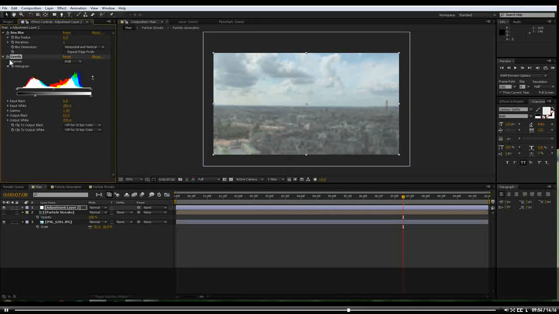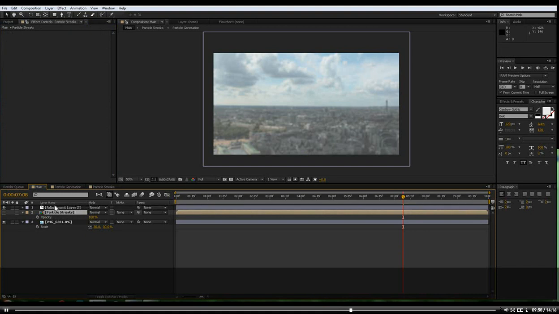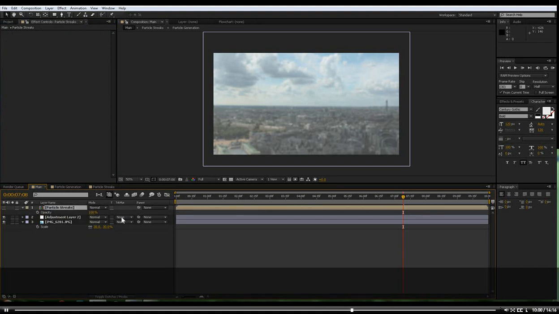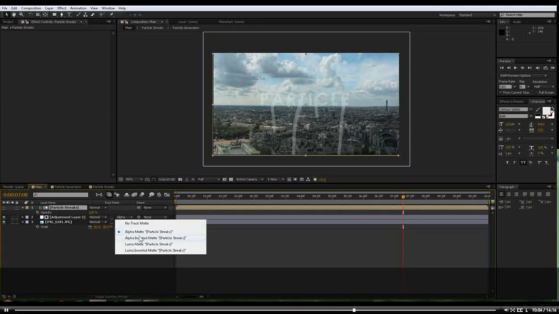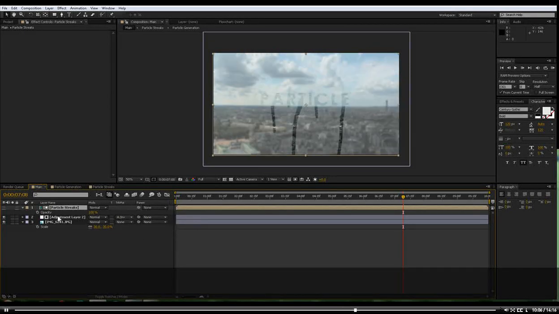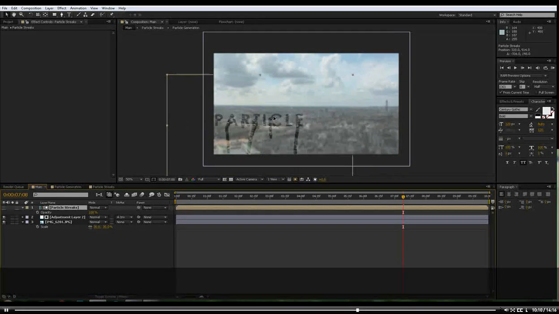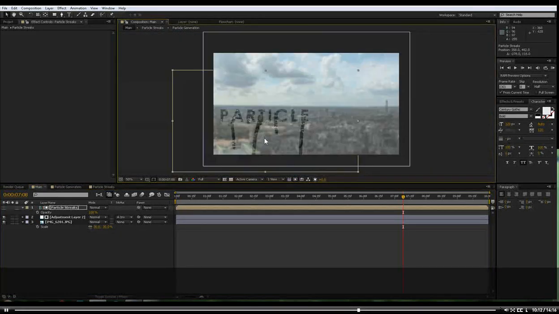That looks about right. We can go back to the particle streak layer. We'll put this above the adjustment layer, and then we'll set the track matte over here to the inverted alpha matte of the particle streaks. You can move these about, make sure they're in a nice place. And that essentially is the effect of steam on a mirror, which looks quite good.